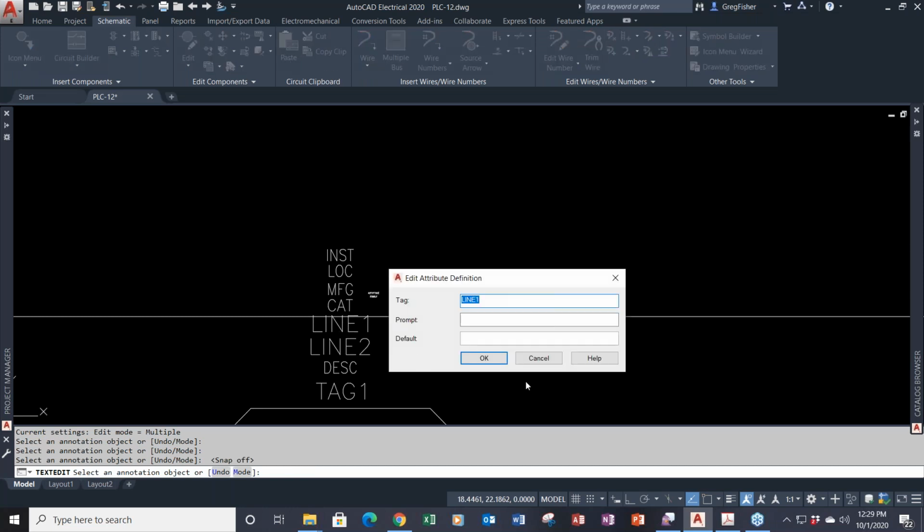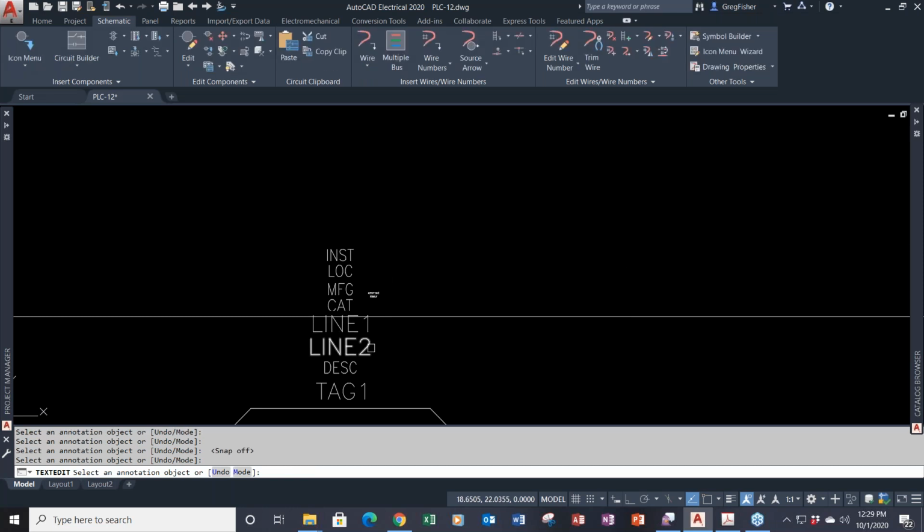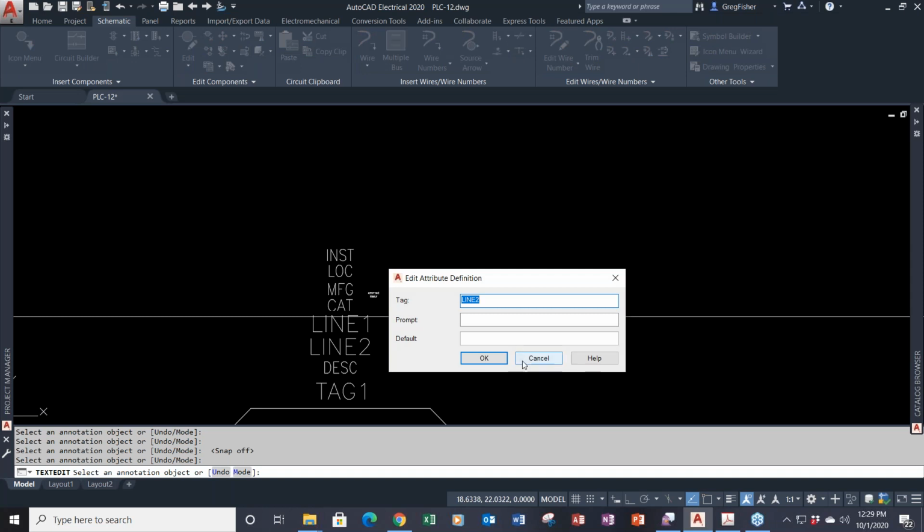The line 1 and the line 2, these are just kind of extra attributes. I can fill those in when I insert the module. The description, let's say this is an 8-point 24 VDC input module.